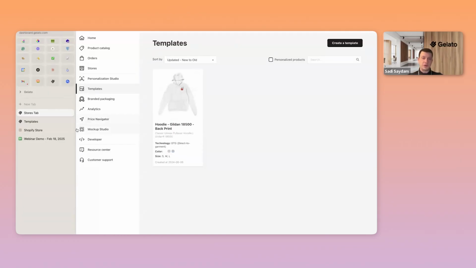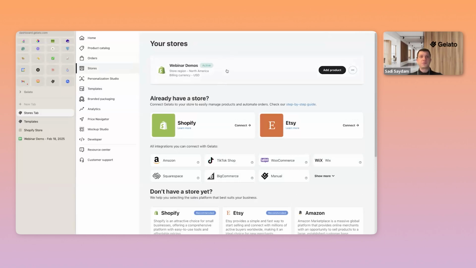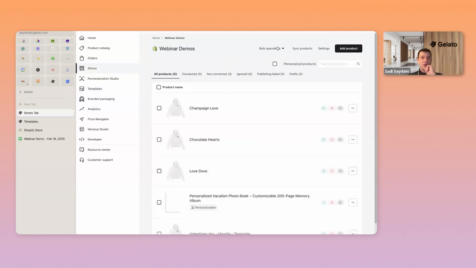This is going to be handy in a second. All right, so then once you have that, you will need to go to your store, enter the store, and then at the top, we have this bulk operations. You will select the third one, create a product from template.